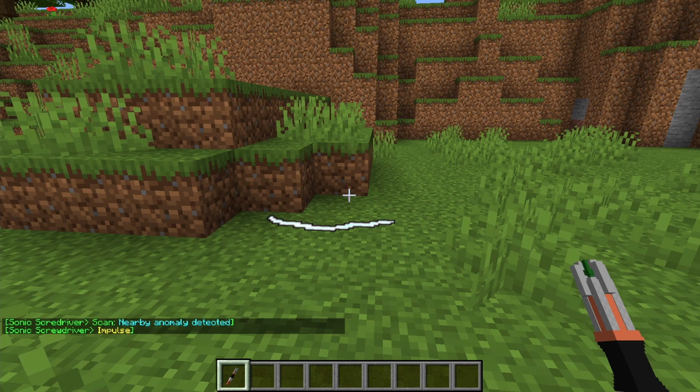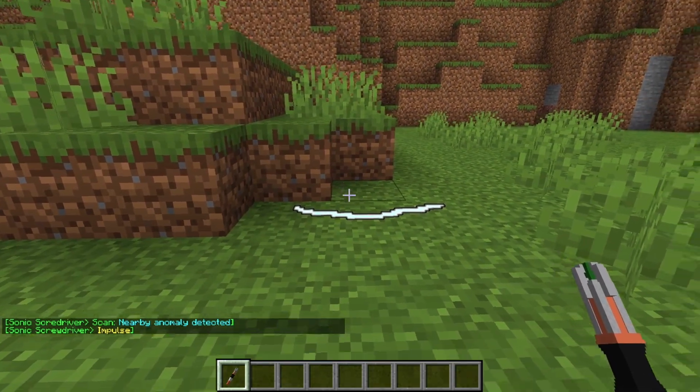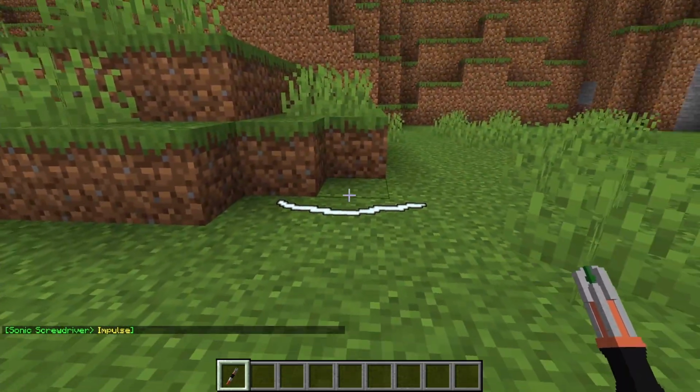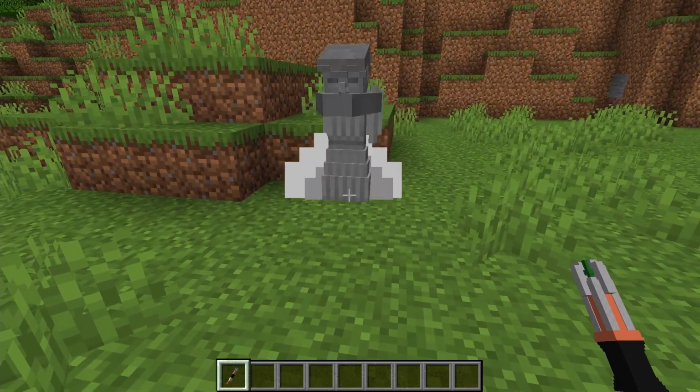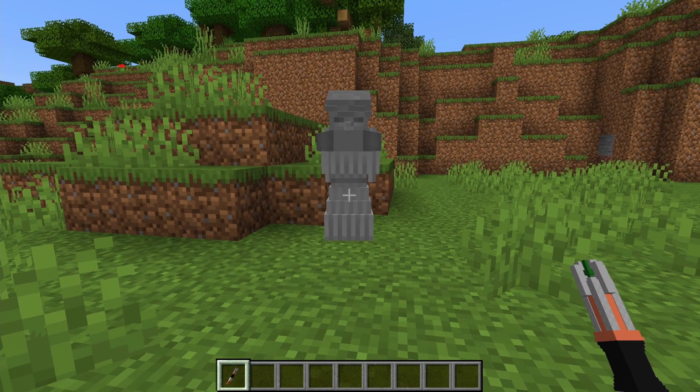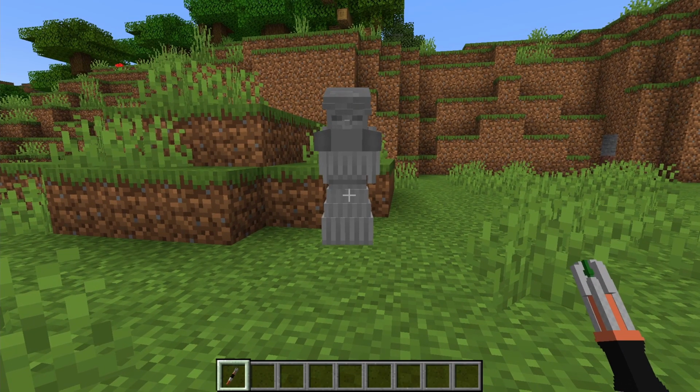There can be different results in a time anomaly. Once you give it an impulse with the screwdriver, it will open the rift. Let's see what we have here. Okay, that's the most common thing you will get out of these.